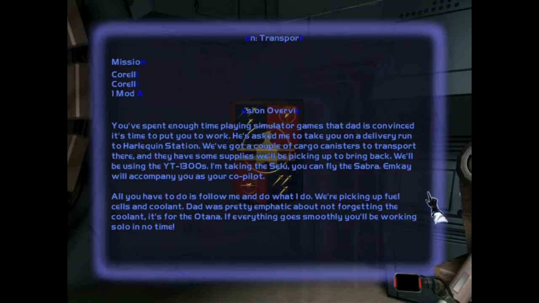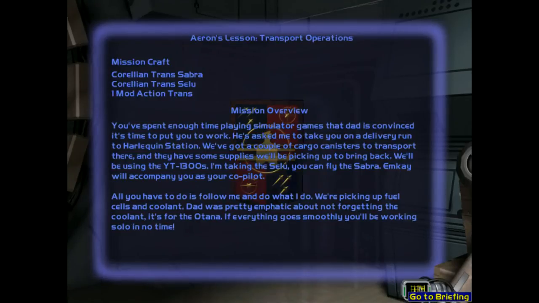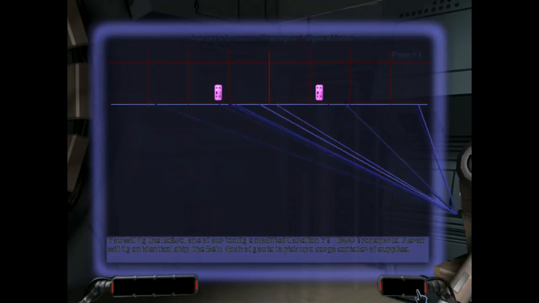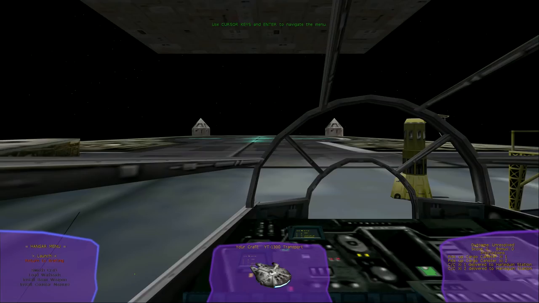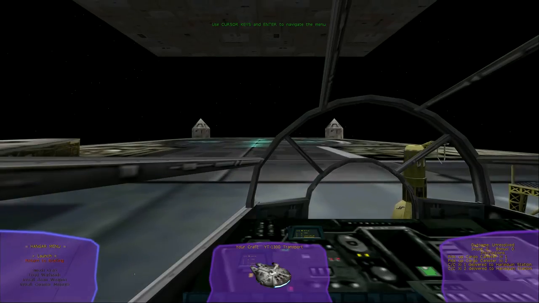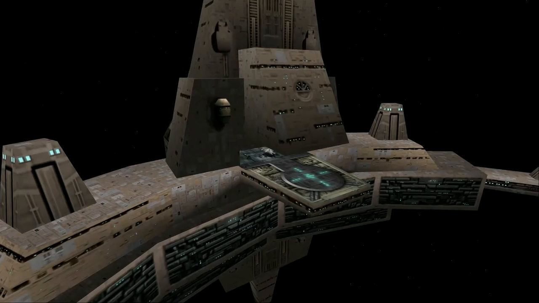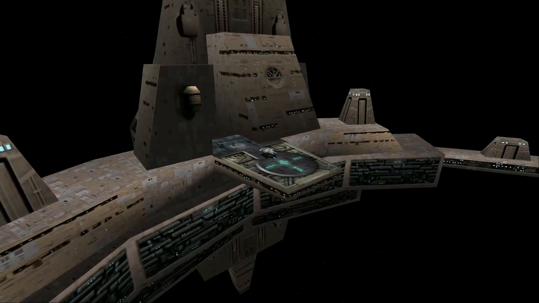Now, the menu is still going to be in a 4x3, but the in-game engine will be in 16x9, as I'll show you right here in just a sec. Boom! We did it, baby! Hell yeah. So there you go. That's how you get all that done.